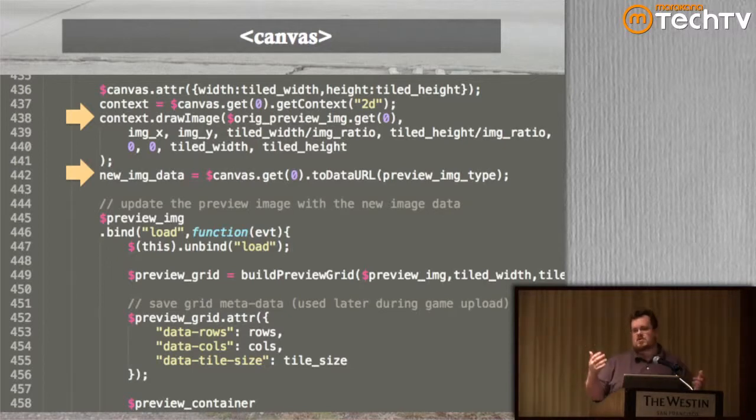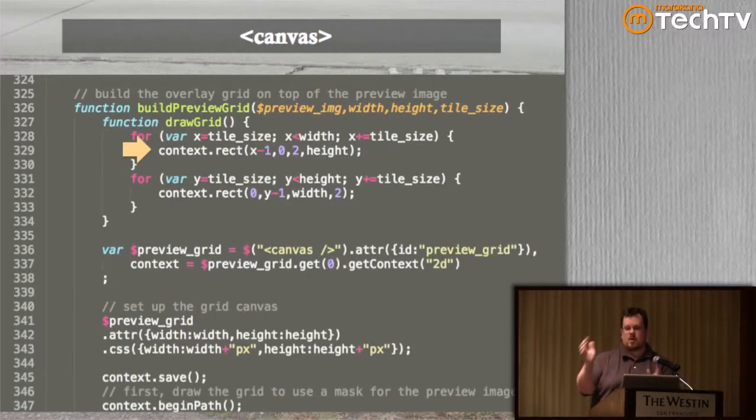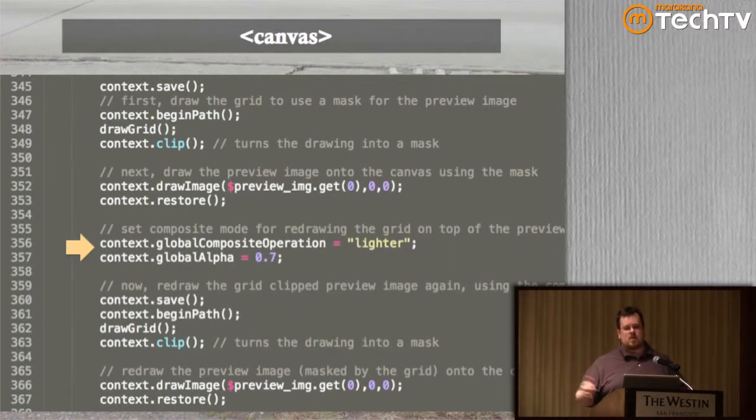Now that I've got a predictable image, I want to be able to draw that grid. The first thing is I can't actually use lines because I'm going to use clipping masks, and in Canvas, unfortunately, a line can't participate in a clipping mask. But if I do a rectangle that's the shape of a line, just two pixels wide, then it will participate in a clipping mask. You can see on line 349, context.clip. So what I've done is drawn the grid and made the grid a clipping mask.